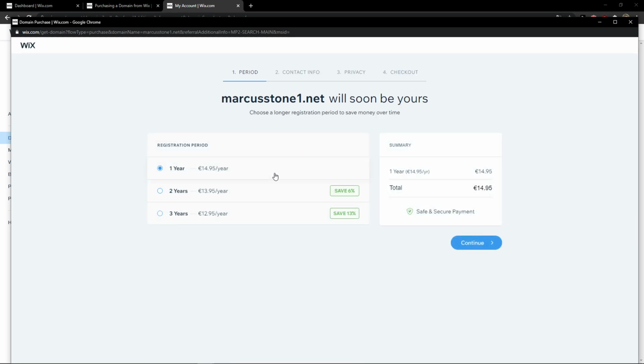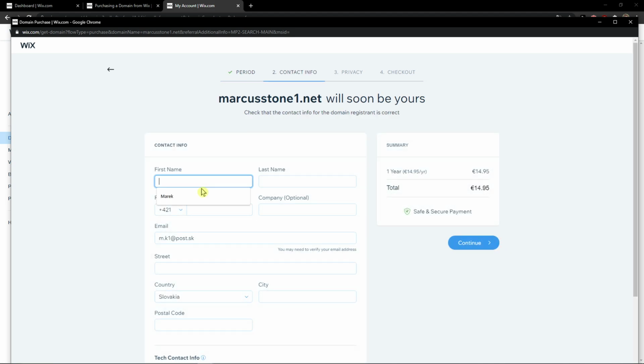And now you have the option to choose between the contract terms, etc. First year, okay, continue, or 2 years or 3 years, up to you. Continue. Now we just add the contact information here.